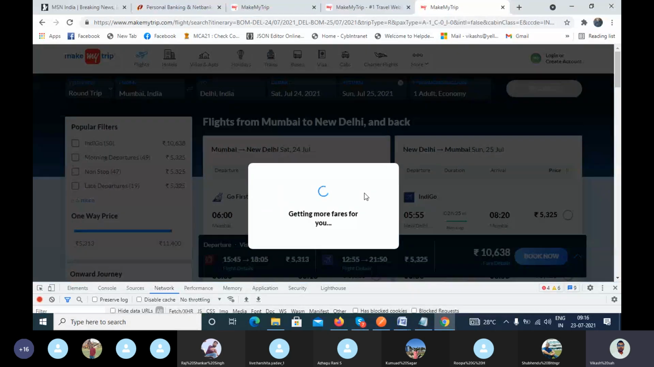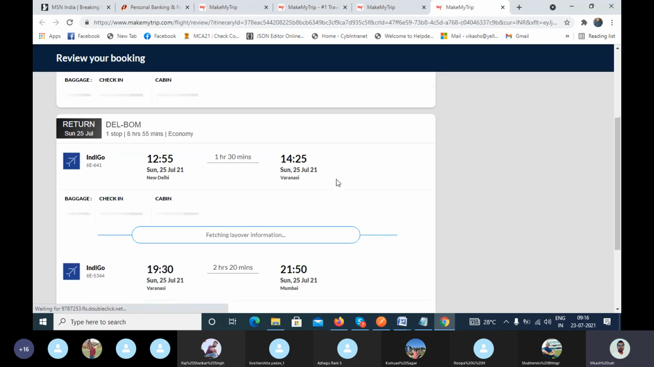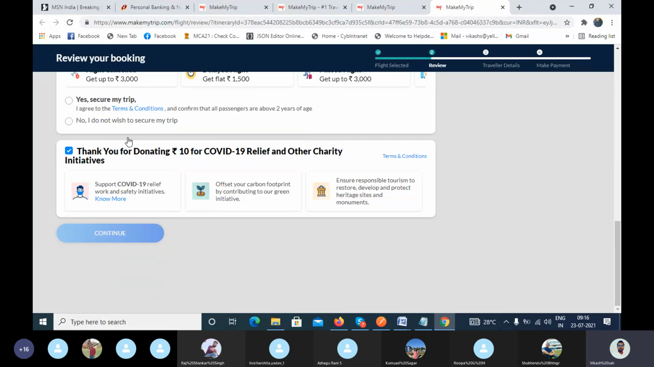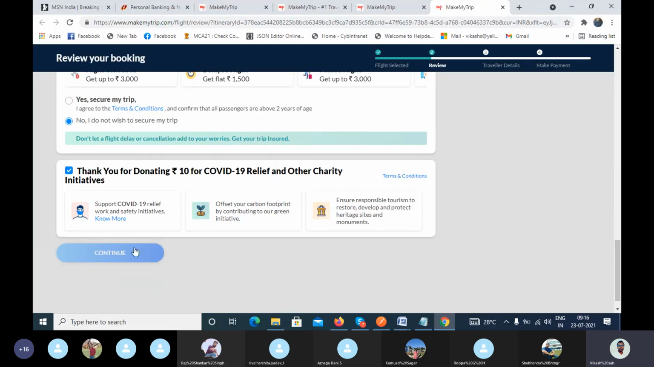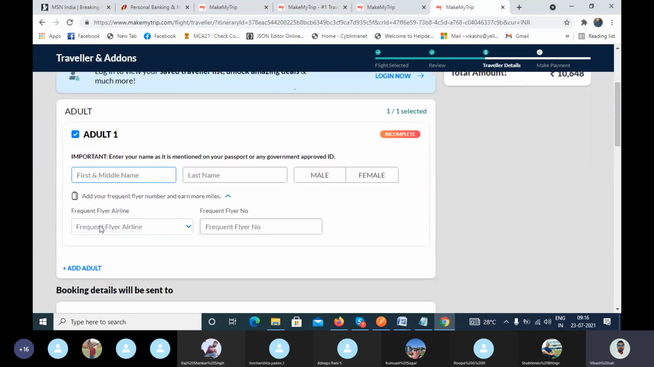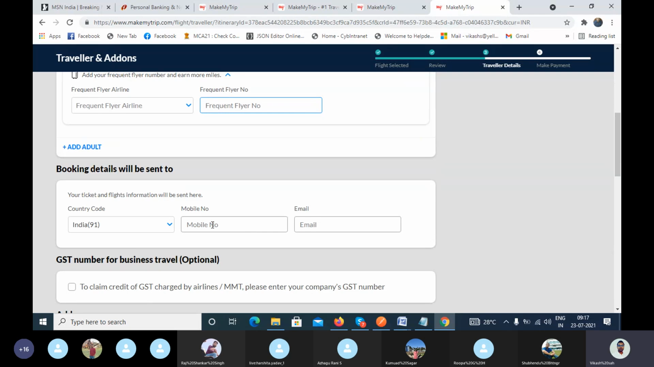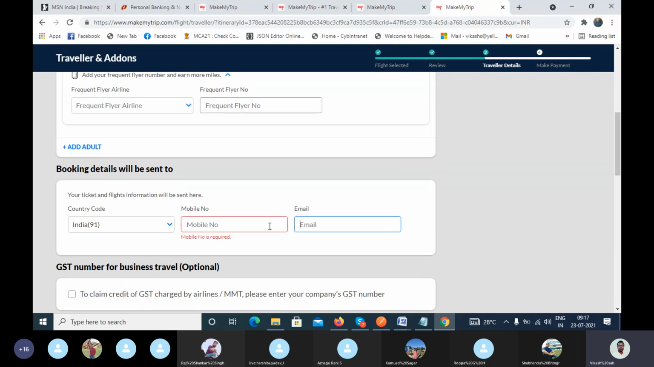So guys, if I go to MakeMyTrip here, I click on book now, continue, continue, and it's loading actually. When I click on continue again, select this option and again click on continue. Here you can see it is asking the first name, last name, male, or the frequent flyer number, right? Here you can see the mobile number and the email ID.